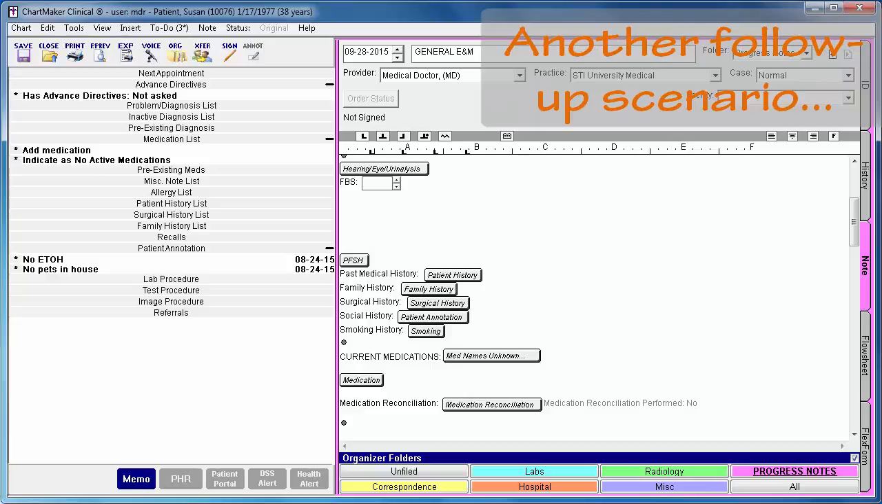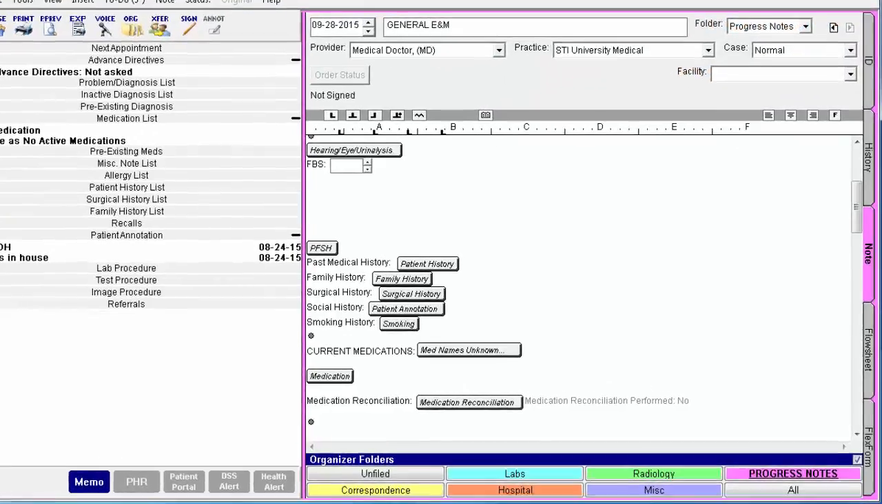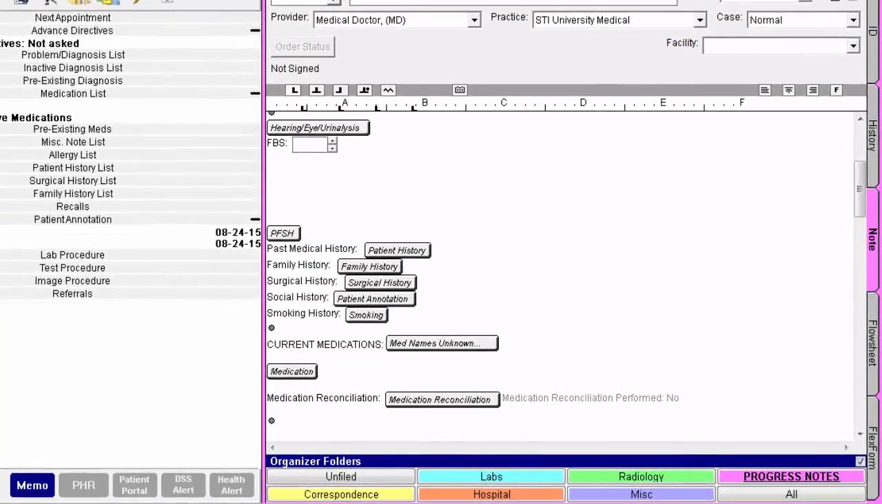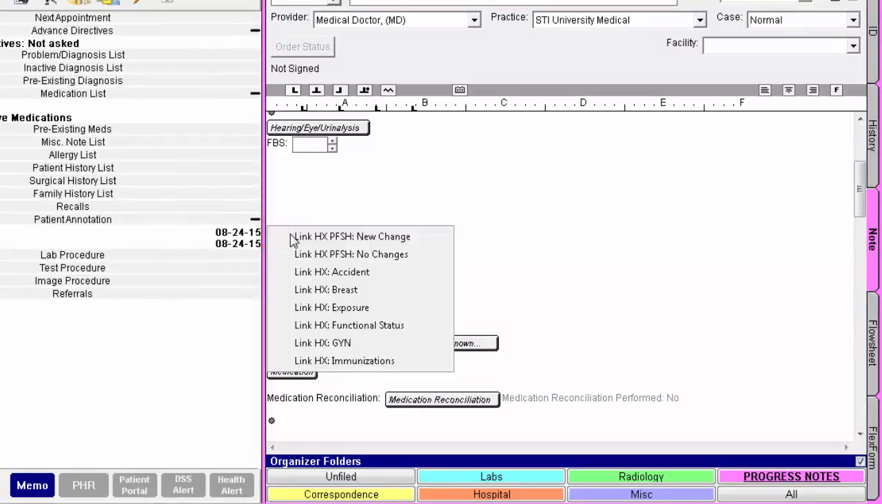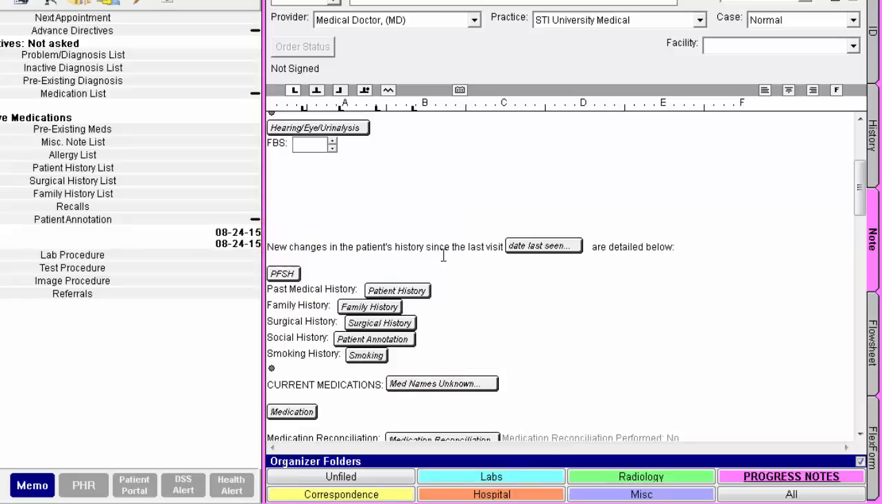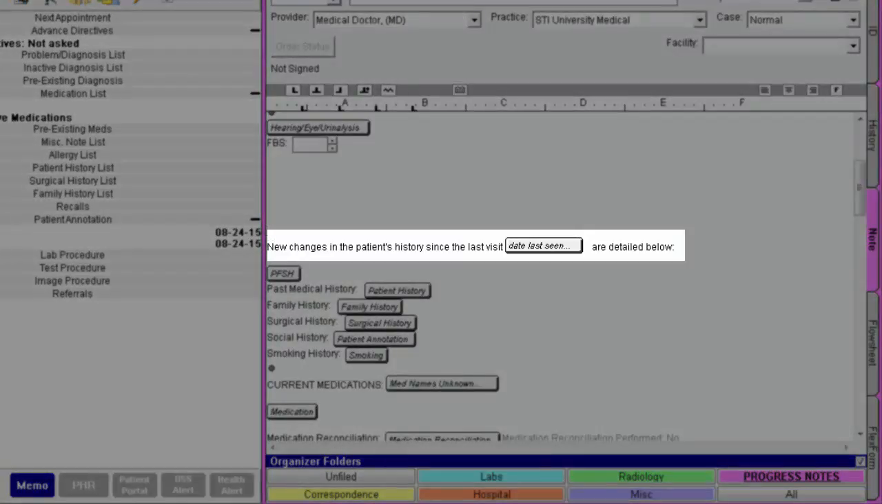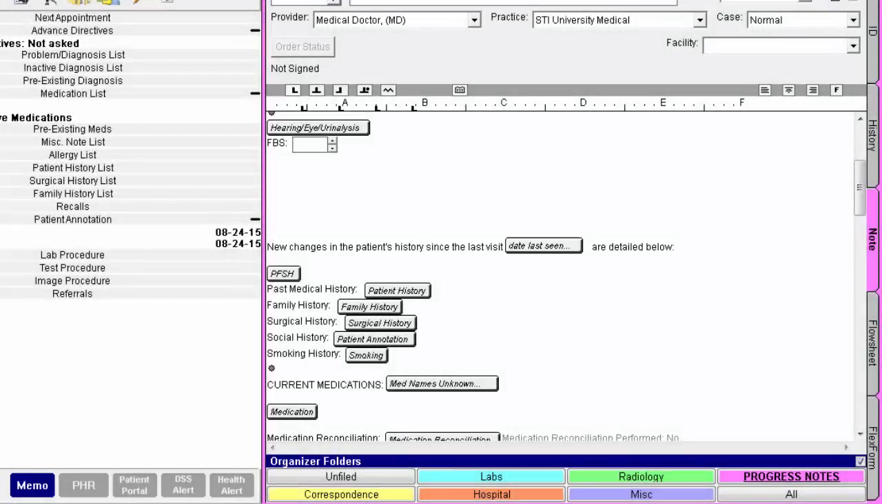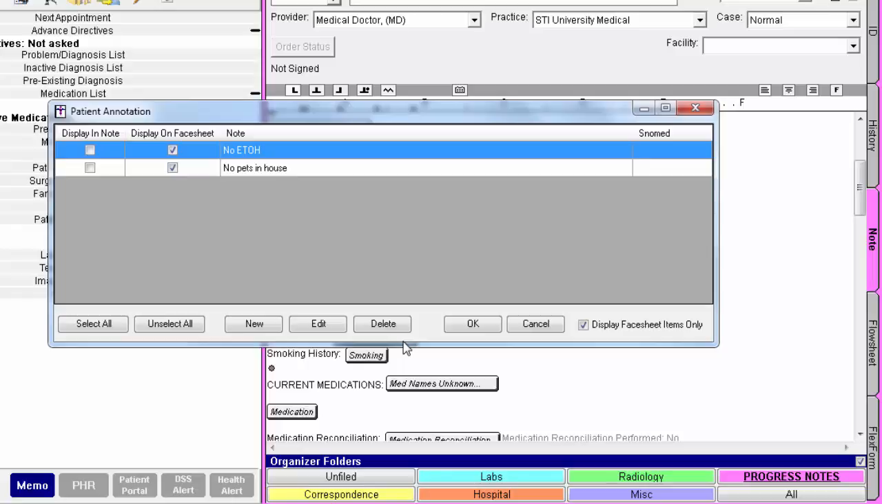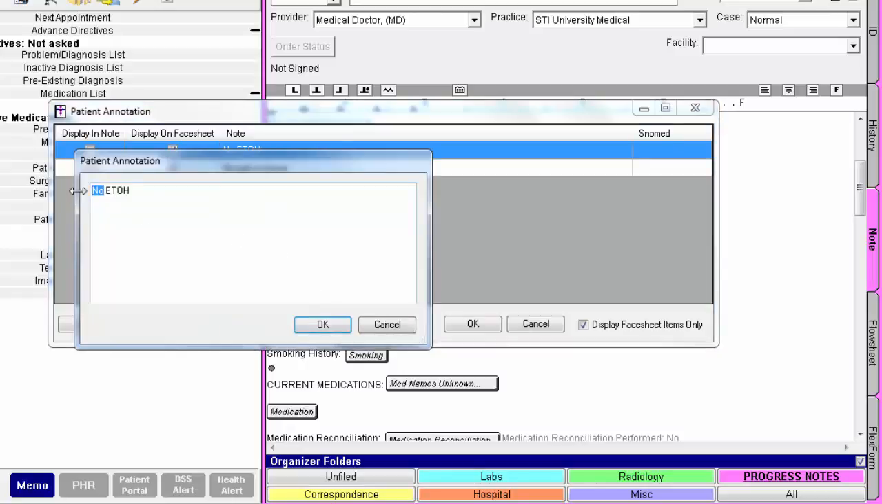Conversely, if this is a follow-up visit, but there have been changes to the patient's social history, you could click the PFSH template tool and then select the link option for new changes. This will output the text, "New changes in the patient's history since the last visit are detailed below." You would then click Patient Annotation and New or Edit to add the new information.